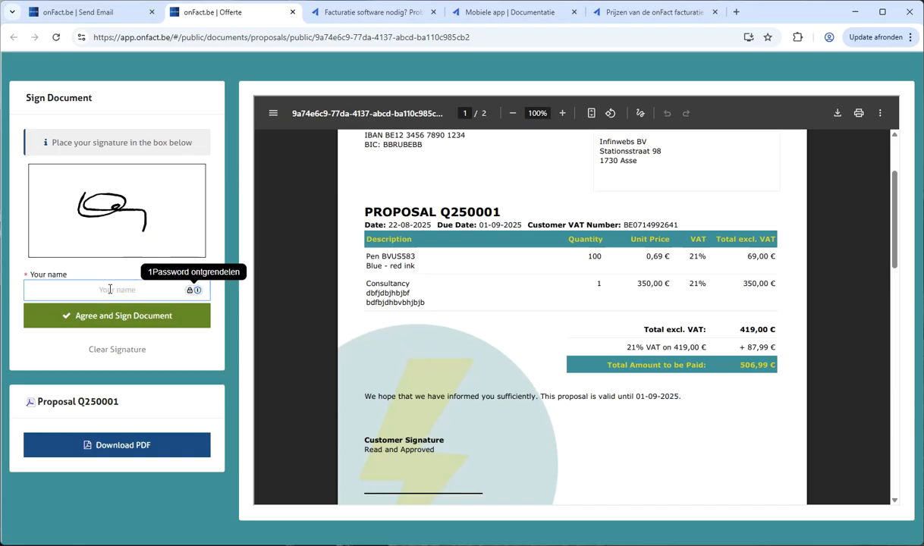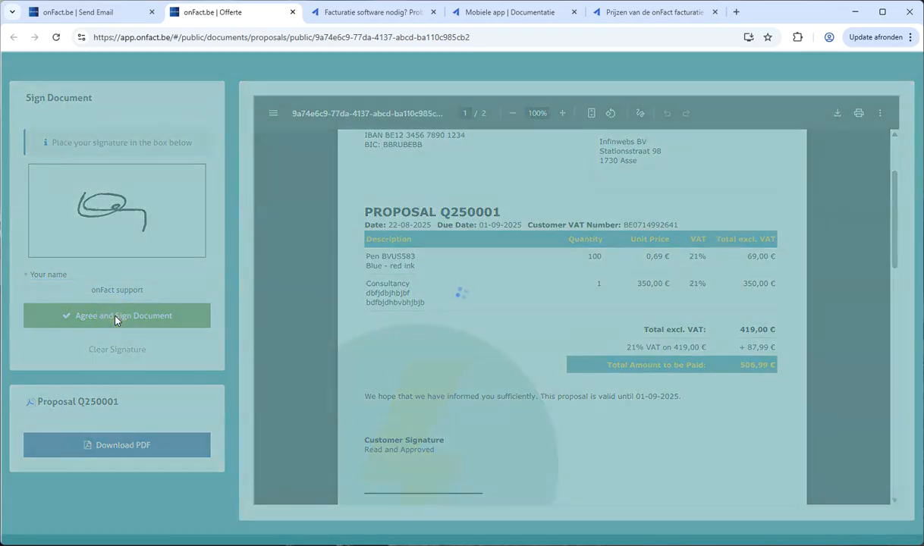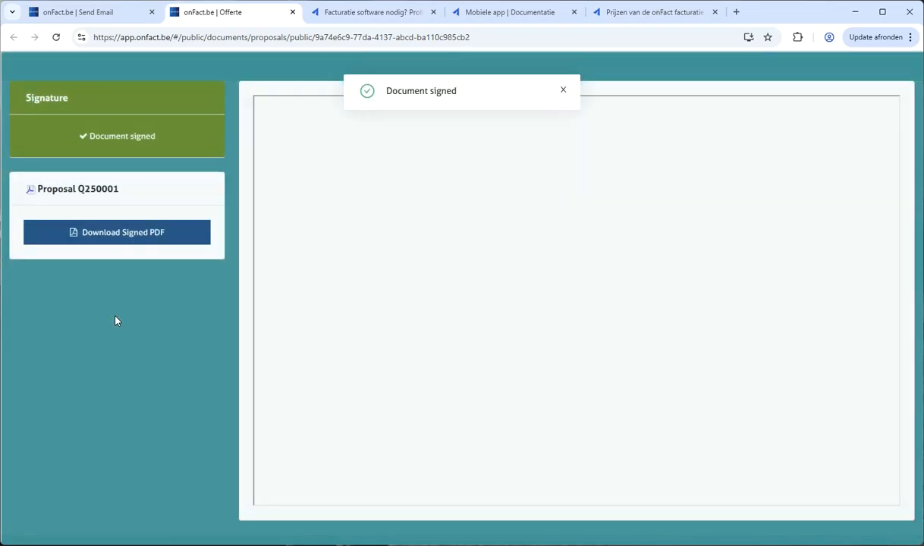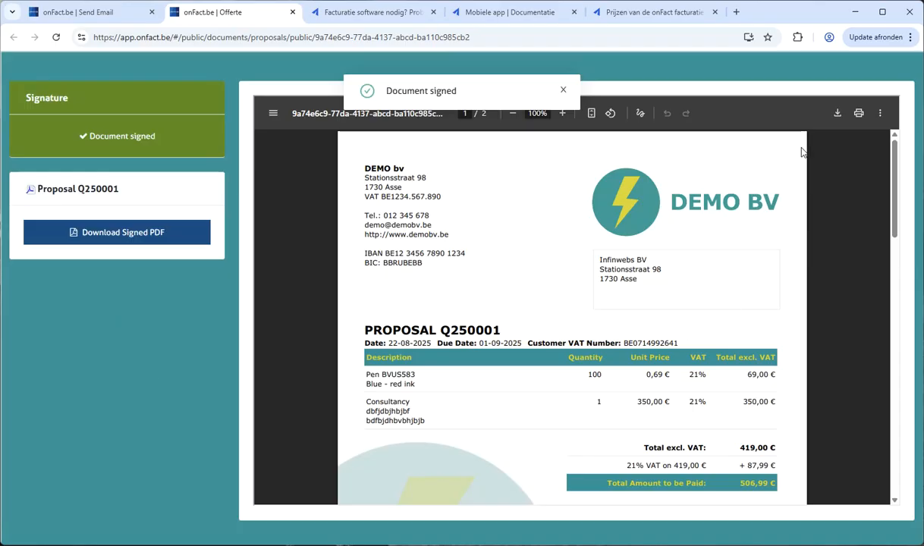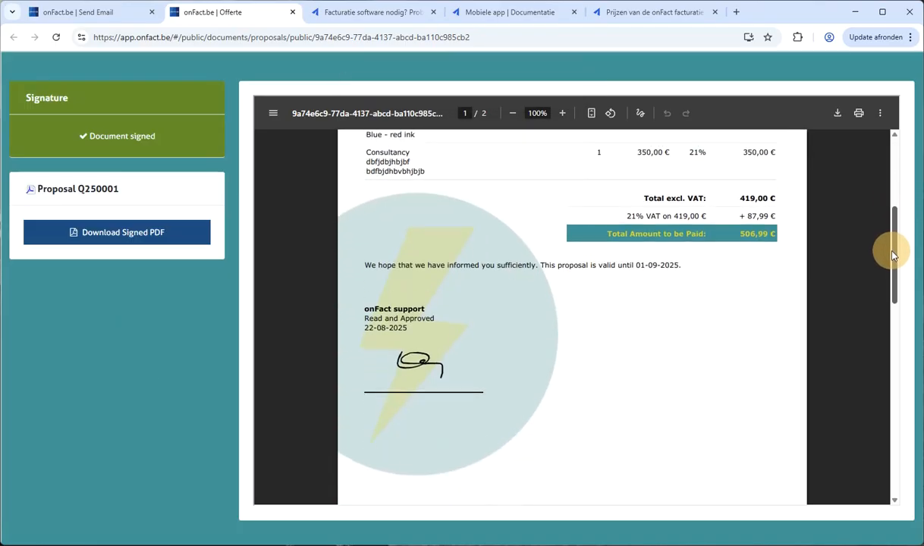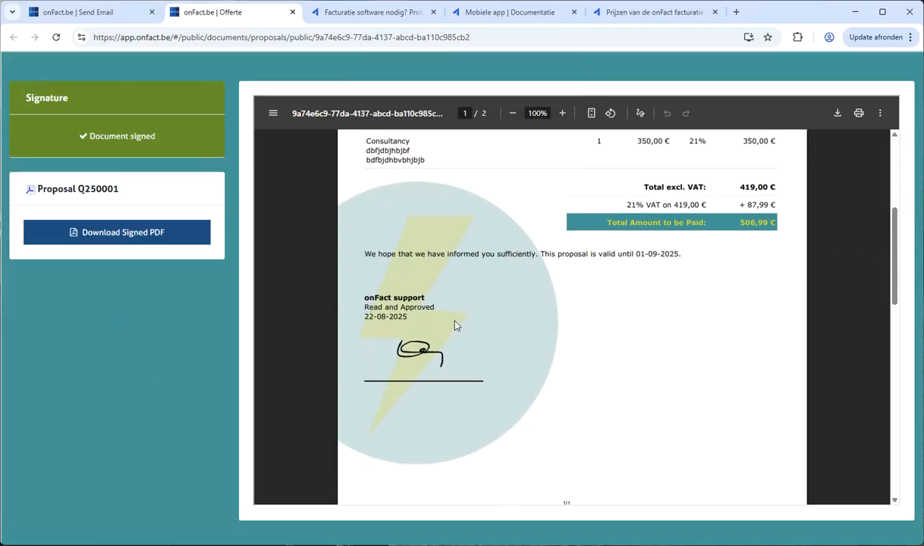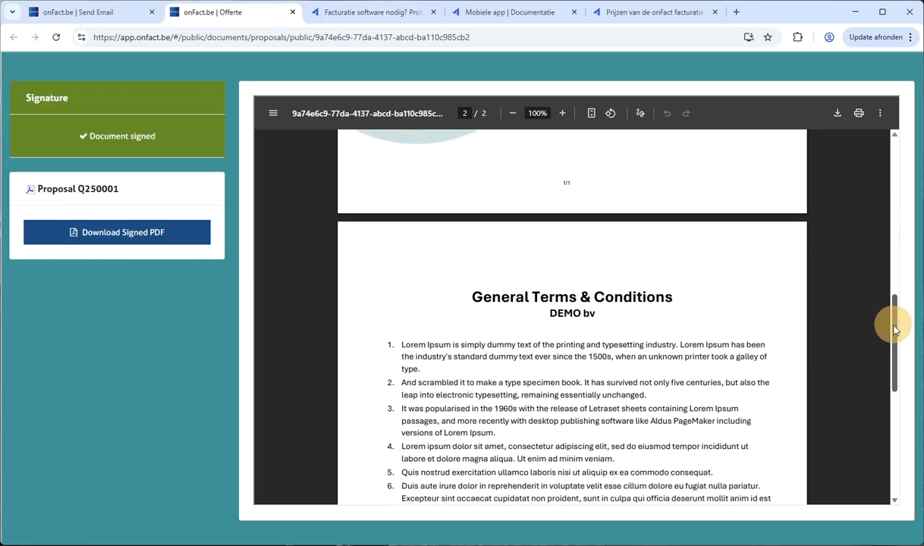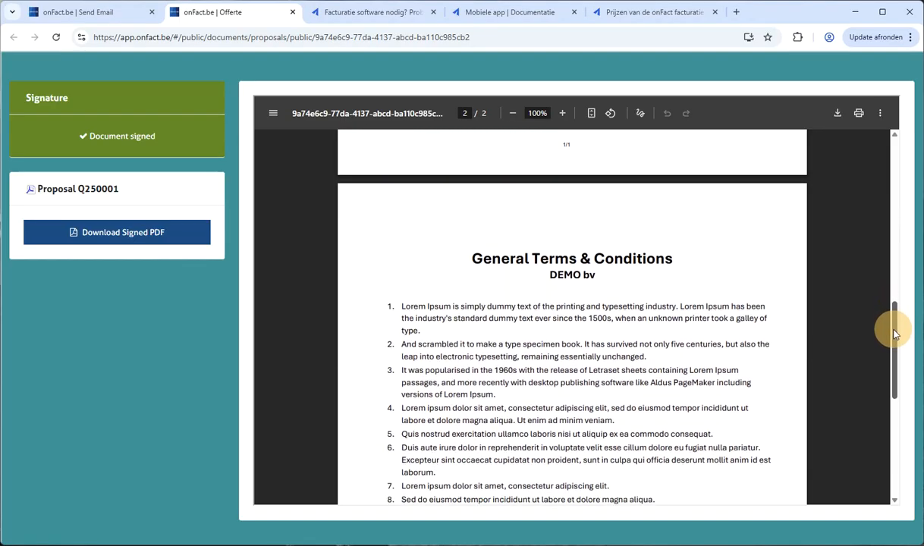Once again, we ask the customer to also add the full name, and then we can agree to sign the document just by clicking the green button here. This will then transfer the signature to your document. You'll see it here, where the document has been read and approved by the customer's name on this date. And once again, the general terms and conditions have been applied at the back of the document.